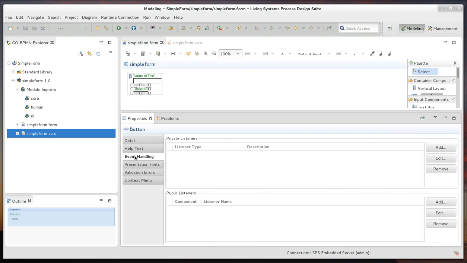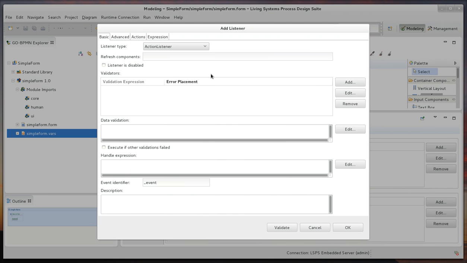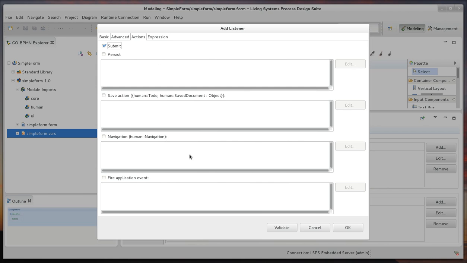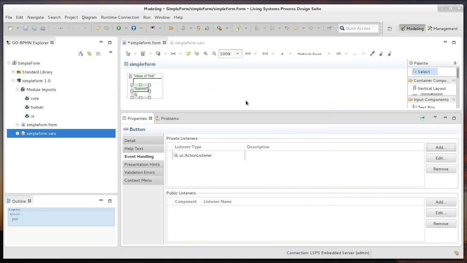On the submit button, we go to the event handling tab and define a private listener. Automatically it is resolved into an action listener since we are defining it for a button. We don't want any components to refresh when we click it. We don't want any validation, neither do we want to execute a handle expression of the listener. What we want is to define the submit and perform it when the button is clicked. So we go to actions and we just check submit. Let's validate. Seems everything is valid. Let's click OK. Let's save our form.